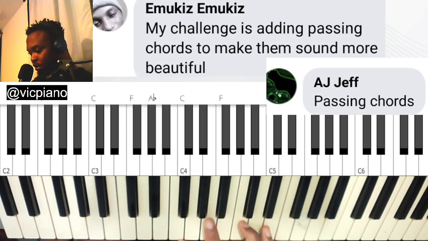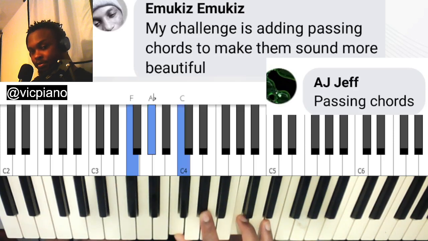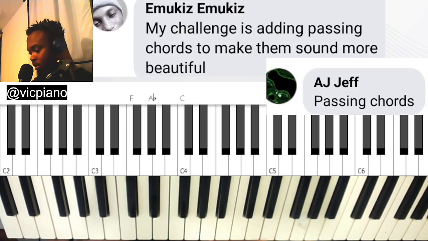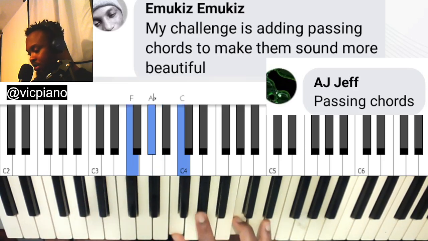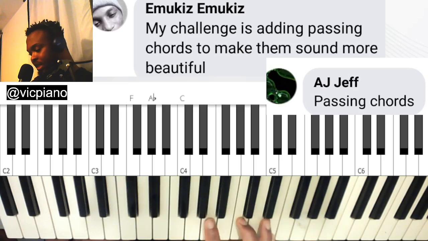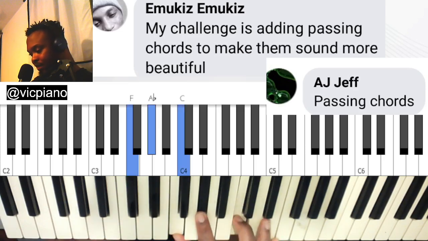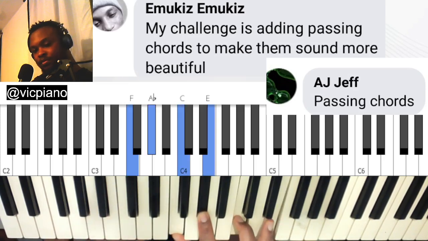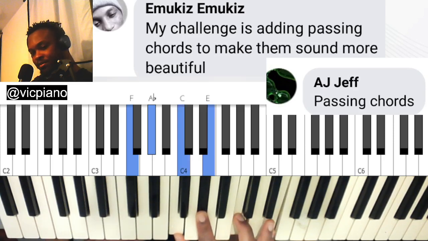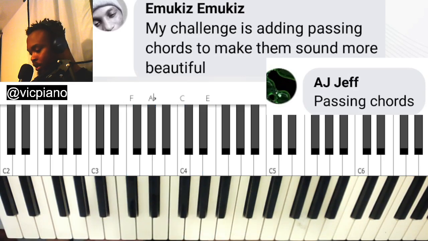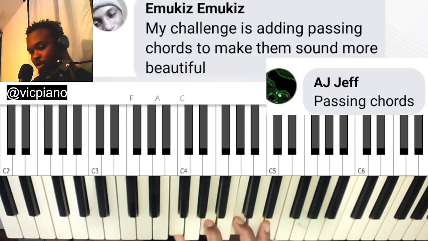Okay, the next one we're going to talk about is this one. This is the one most people call minor. So this one can be used as a passing chord to your chord 1. So this is more like 1, flat 3, 5. If you want to make it an extended chord, then do 1, flat 3, 5, 7, which is Do, Mi, So, and Ti. But you can just do Do, Mi, and So. So use it as a passing chord to chord 1, which is your chord Do.